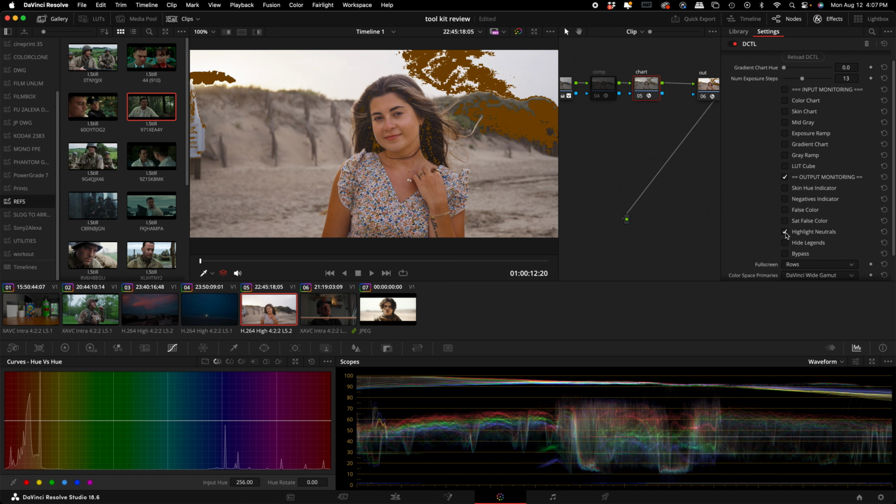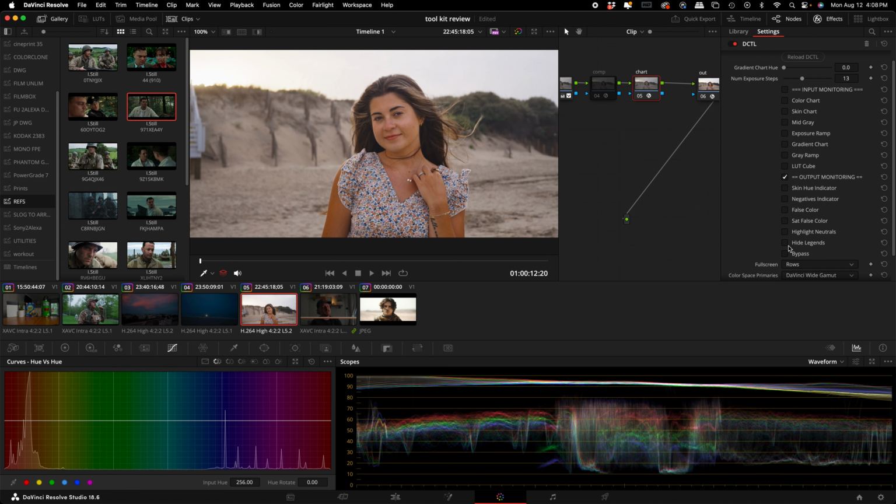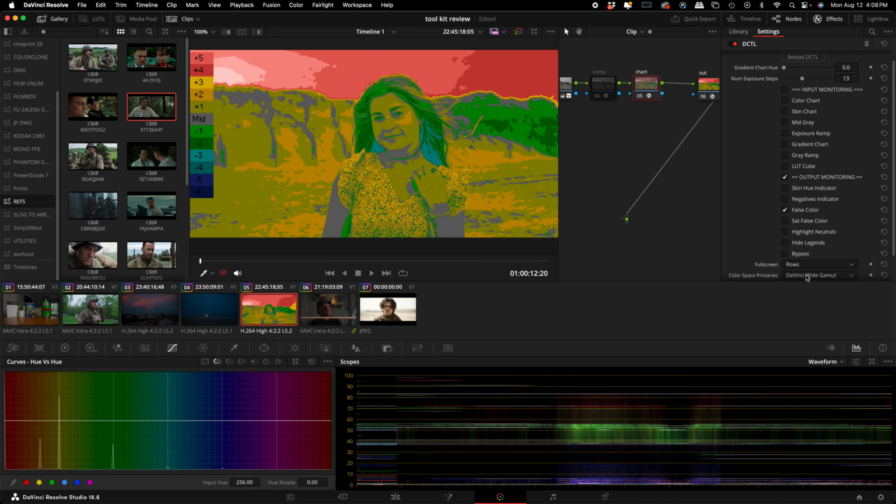Then we got highlight neutrals, which shows everything under 5% saturation value. Then we just have the option to hide ledges and go full screen on certain things as well. Very long rundown on how I use this and why I use this. So now let's get into the color compressor.